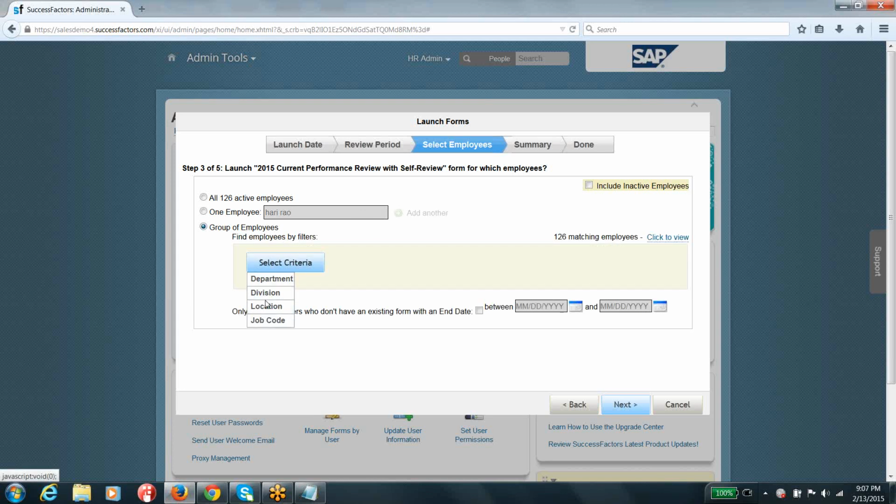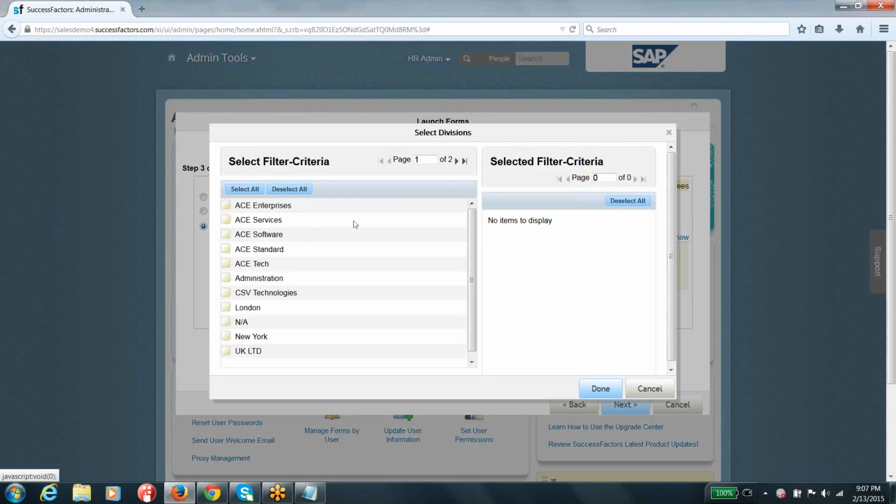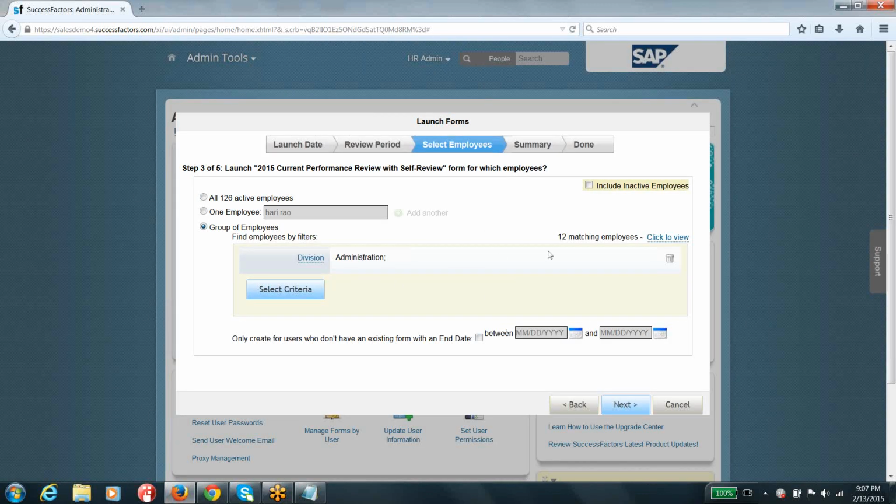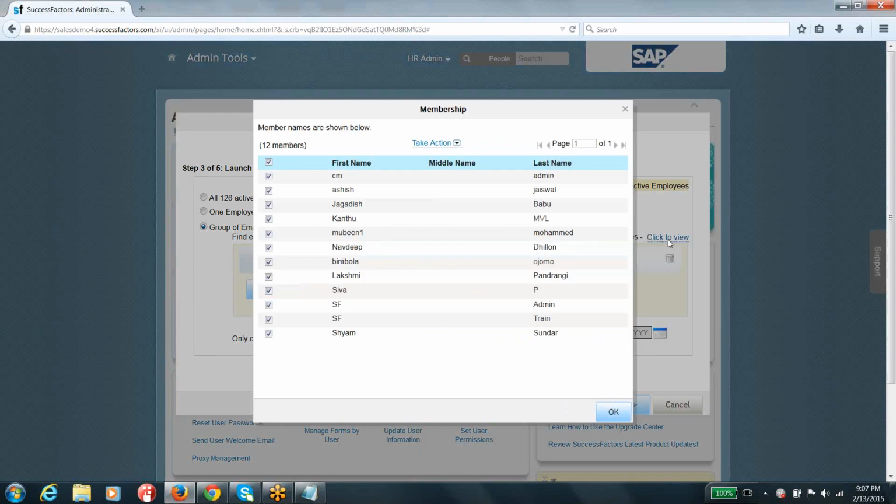Let's say I want to launch it based on location. Let's say our division. I can go ahead and select the division, to which division I want to launch. Say if it's administration, I can go ahead and select administration. Come down, and there are 12 matching employees here. You can see here. And who are they? Click to view. These are the employees who are matching my criteria.